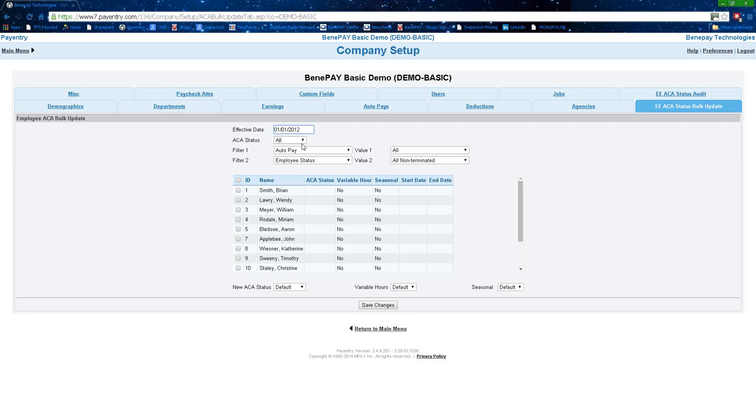Now, the ACA status, because it's not currently set for any of my employees, I'm going to leave that on all. And then we can filter out our employees. So we have a couple of filter options here. And so if I hit this drop down, the first one is auto pay. Many of you might have salaried employees that are set up as auto pay. So you could filter this to an auto pay salary, and we would just see our salaried employees. So then we could set their Affordable Care Act status.